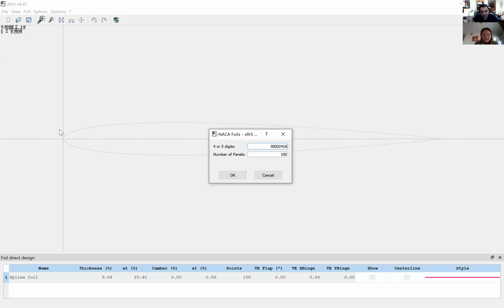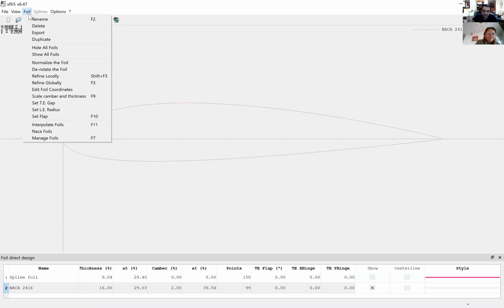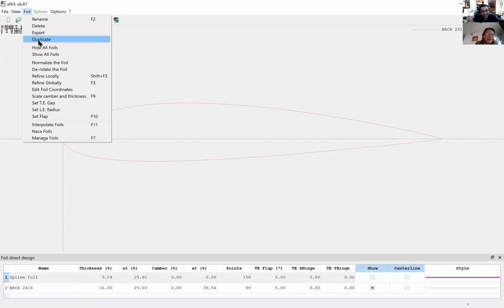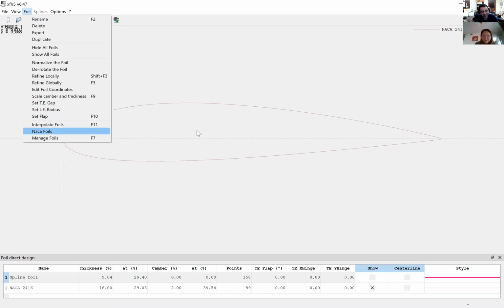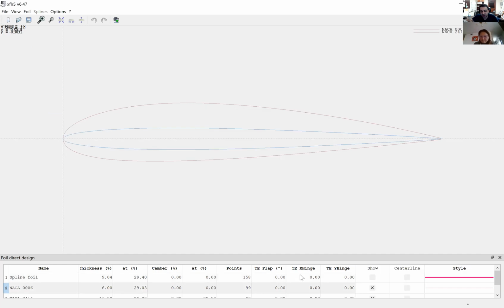Okay, 2416. Click on OK, and NACA 006. Whoa. Yeah, that's not the right thing. One more down. Next one. It is a NACA foil. And 006. So here you don't need to change the color because, I mean, this was just for visualization.